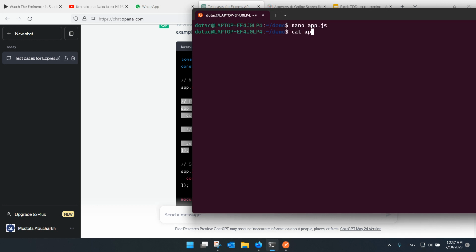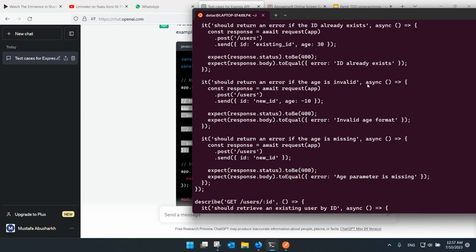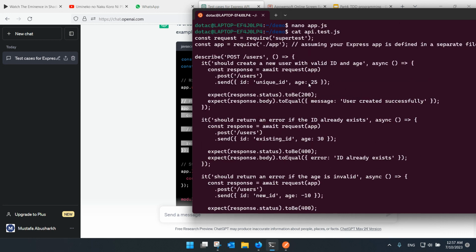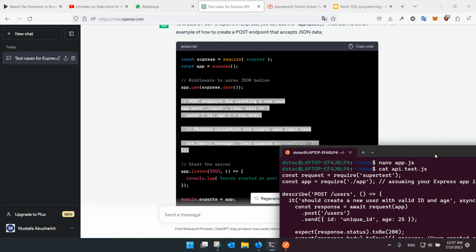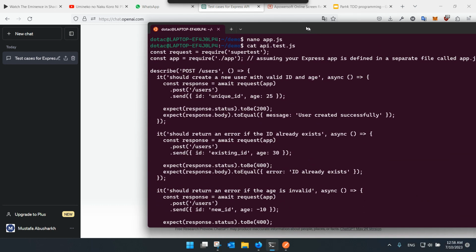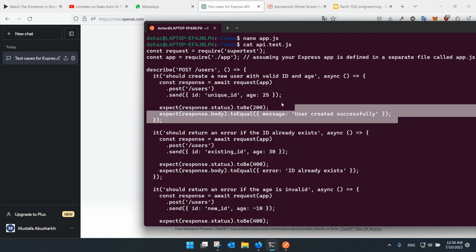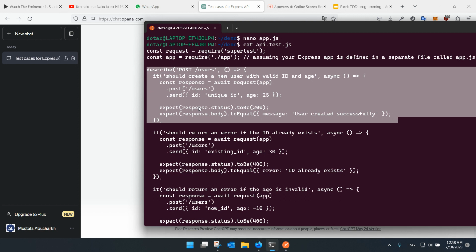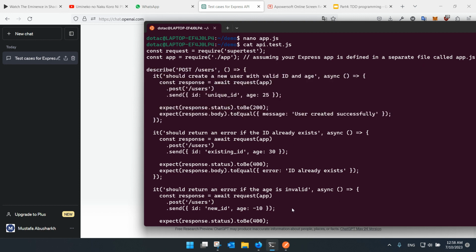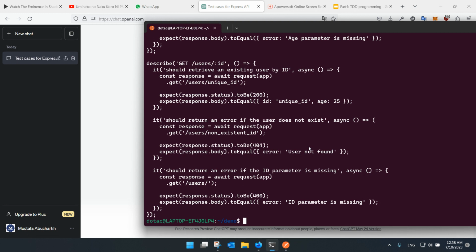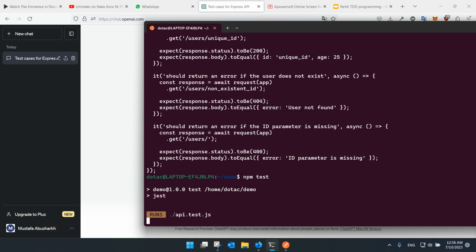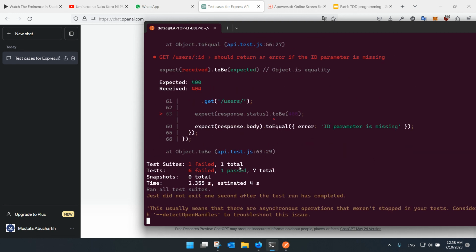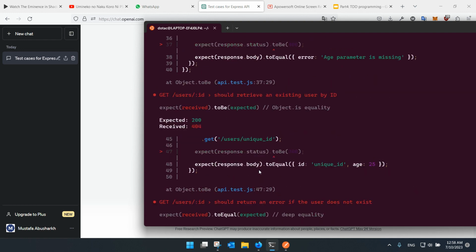Let me just open the test file quickly. So the expected is user created successfully, which is the same message as this one. So everything looks good. And this returns 200 by default. So I'm expecting that the first test case should definitely pass. And if I run this test case, then if everything makes sense, the first test case should pass, and it indeed passed. Okay?